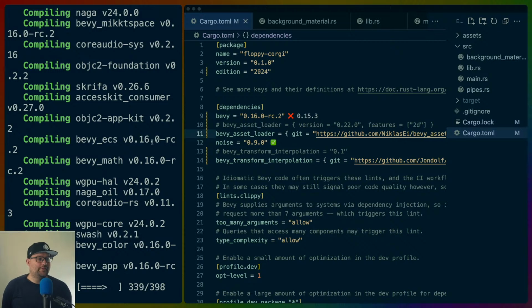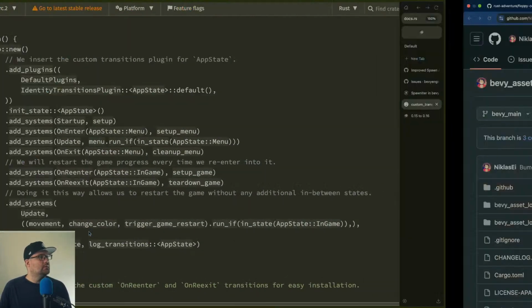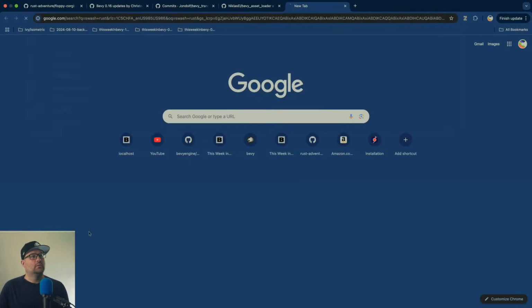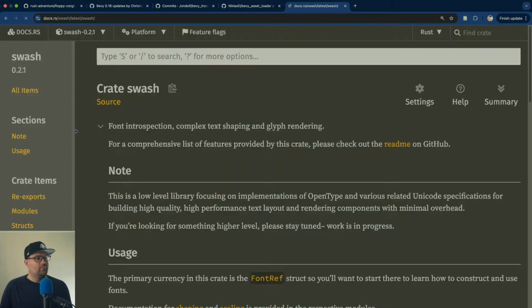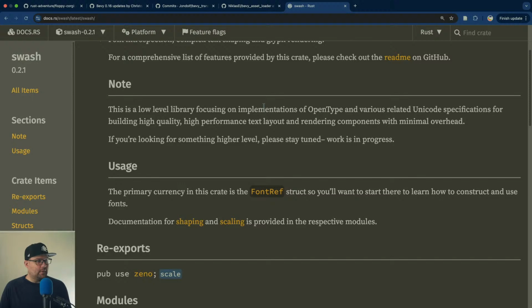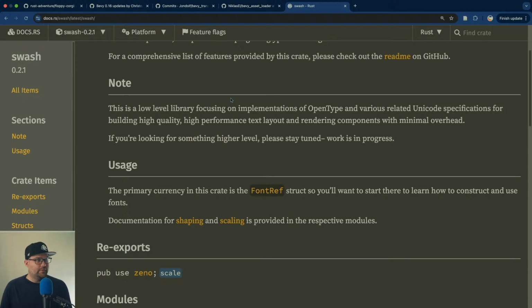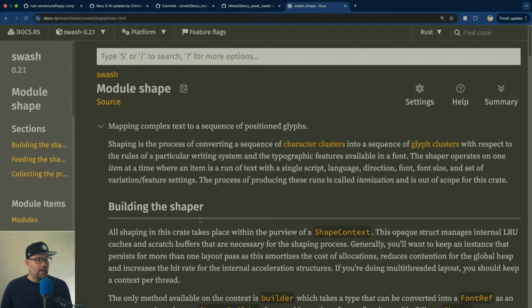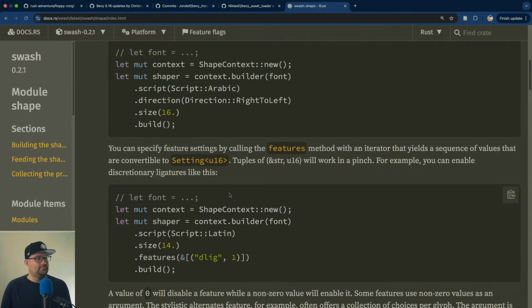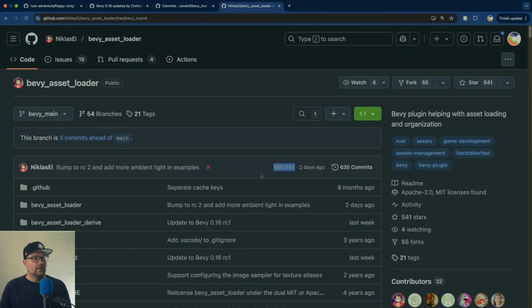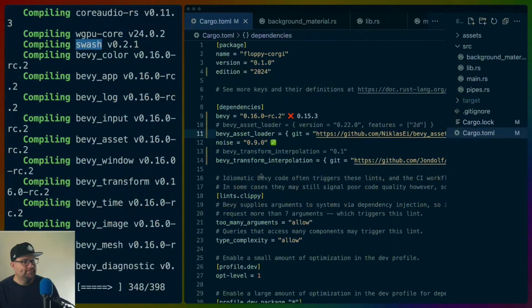Swash. What do I remember Swash from? Swash is like SVG stuff, isn't it? Swash. OpenType. Swash is font stuff. That's why I thought it was related to SVG stuff. Shaping and scaling. Font stuff is so complicated.